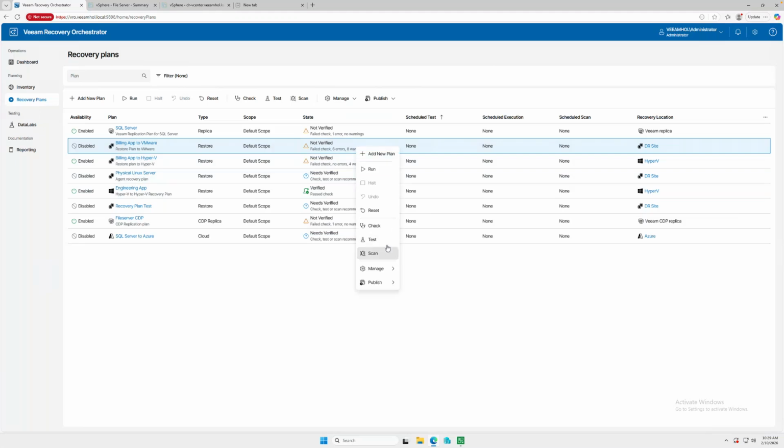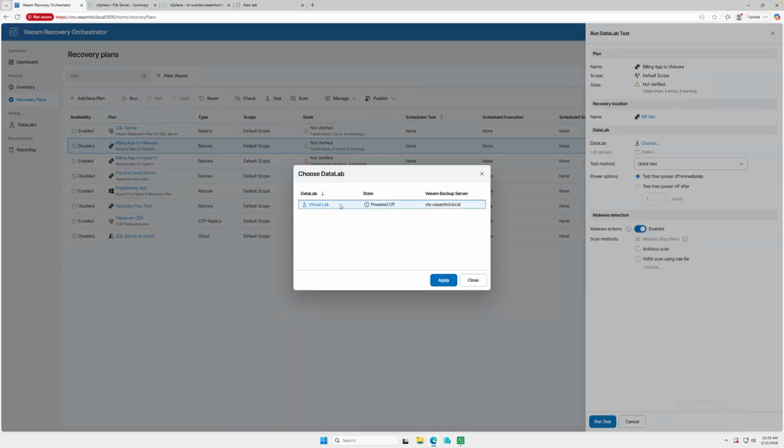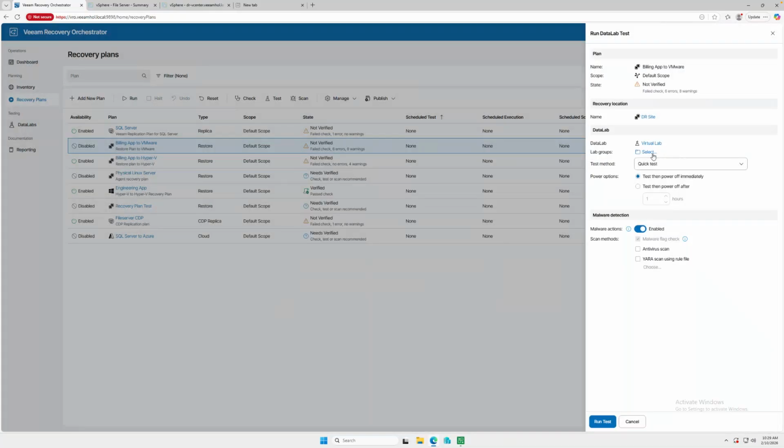So we'll try to run a test here on our billing apps to VMware. And we can say we're going to go to our DR site that we had set up, and under our data lab, we could select our data lab that we have created here. And we'll just do a quick test here. And then we're going to power them off immediately because we're just testing. And we can even enable our malware flag checks, antivirus scanning if we would like to as well. So we're just going to run test here.